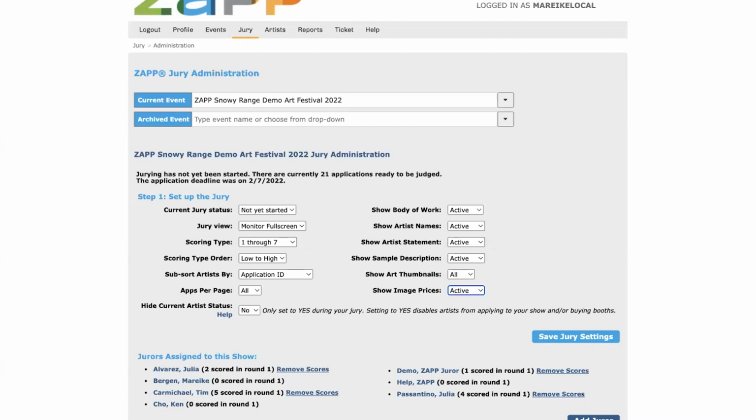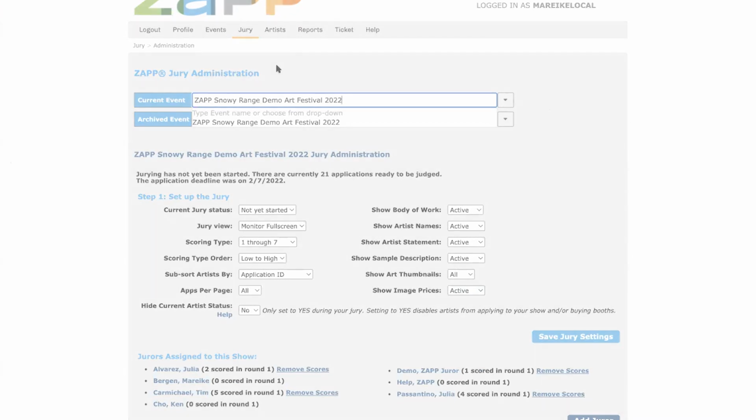Okay, so Greg asked a question. Does the account block apply to all shows or just the one being juried? This is just for the jury that's currently active. So you'd have to change it per event. If you have multiple events, this is only for the one account.